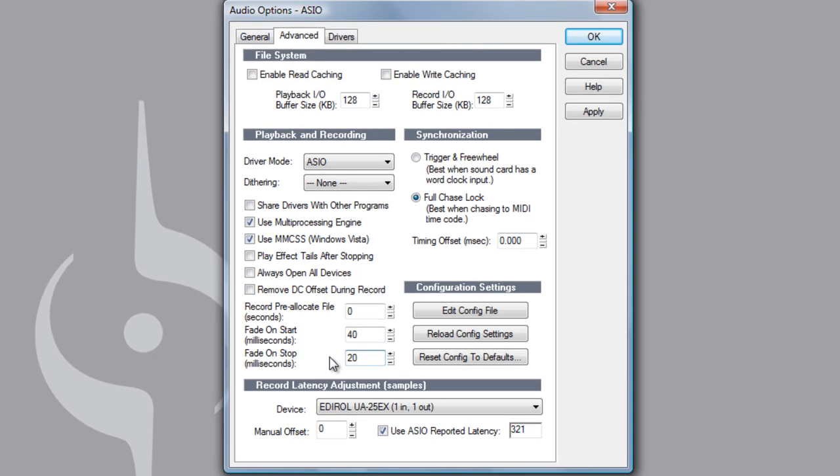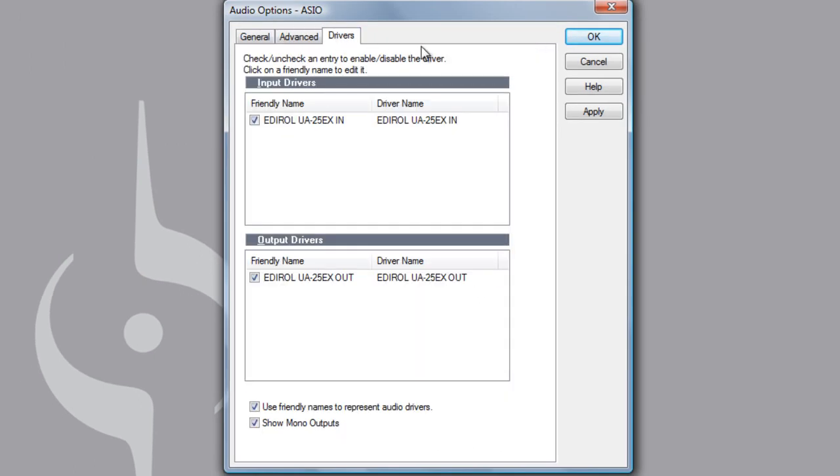Next, let's go to the Drivers tab and make sure that our interface is selected in the Input and Output sections. If you're using multiple devices, they may show up here. Only select the device you will be using to avoid any complications.